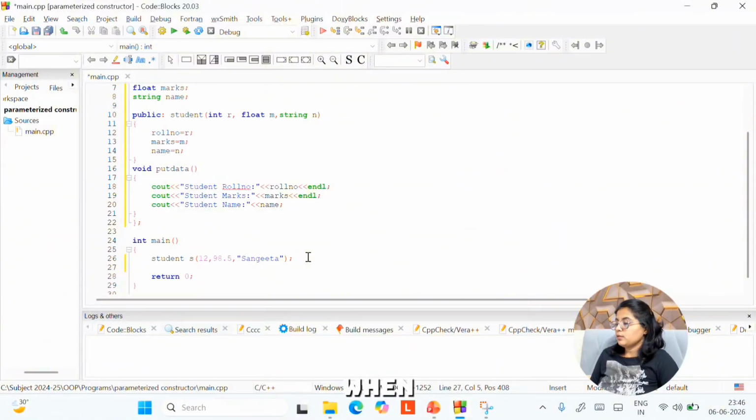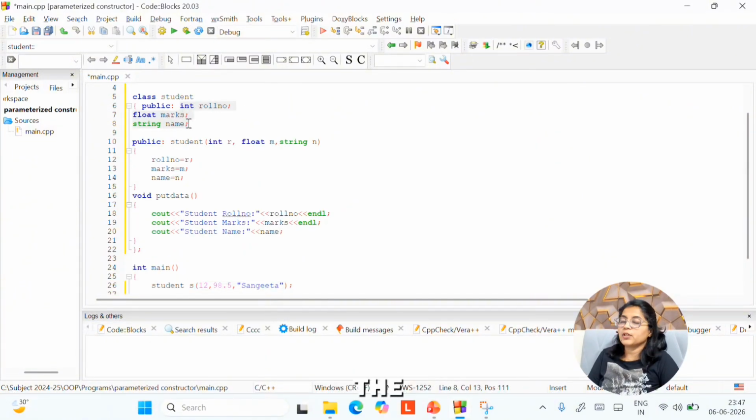So when this statement, object creation, gets executed, it happens along with the values for the data members. This is how we have initialized the value of class variable roll number, class variable marks, and class variable name. So constructor is used to initialize data members of a class. Is this clear? With the help of constructor, I am initializing the values of the data members of the class.